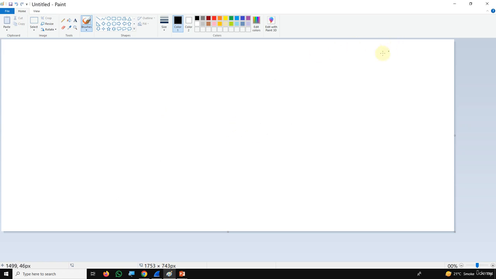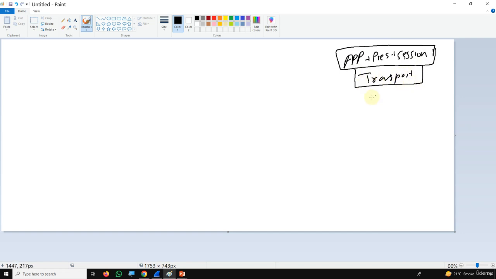So whatever layers we talked about: application layer, presentation plus session layer, I'm going to single down in the same layer. Then we have transport layer. Then we have network layer. Then we have data link layer. Then we have physical layer.